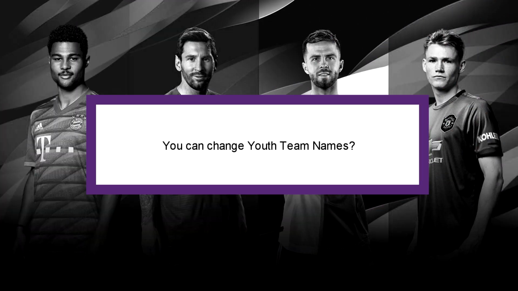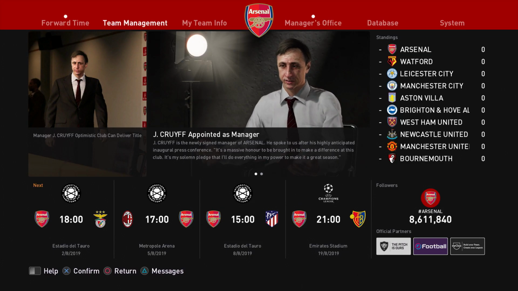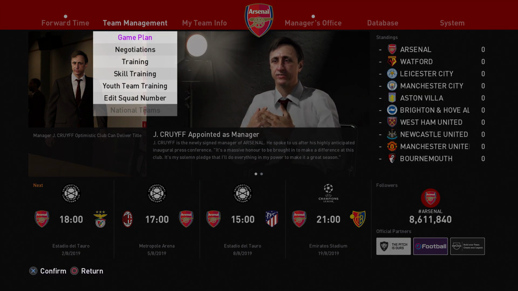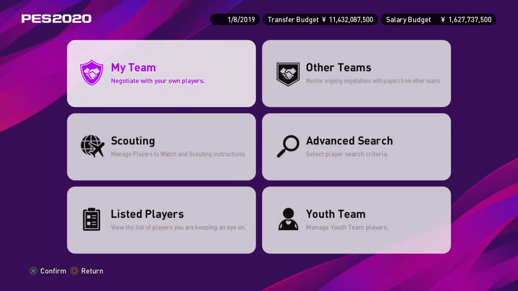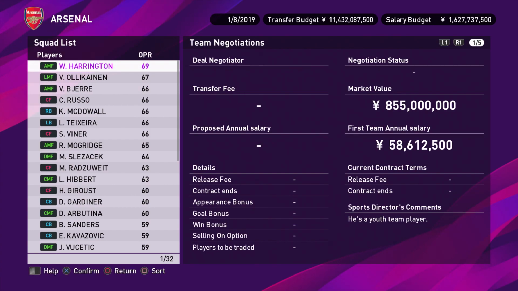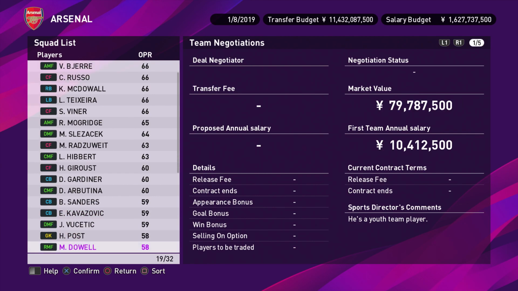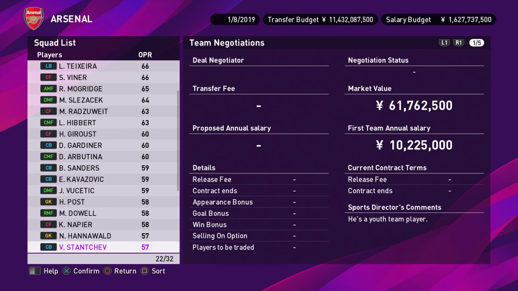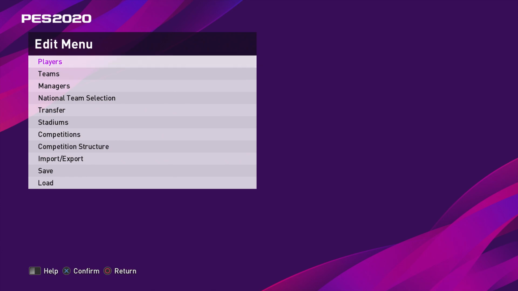So, did you know that you can edit the youth team names in PES 2020? Not a lot of people know about this, but the youth team names can be edited to give you more of a realistic feel. As you can see on screen right now, there are a lot of youth team players, but they are names that are all pretty random. And because I have chosen Arsenal, there's not a lot of English players in this list. So what you can do is change it to make it a little bit more realistic, and I will show you how. It's very simple to change the names of the players.